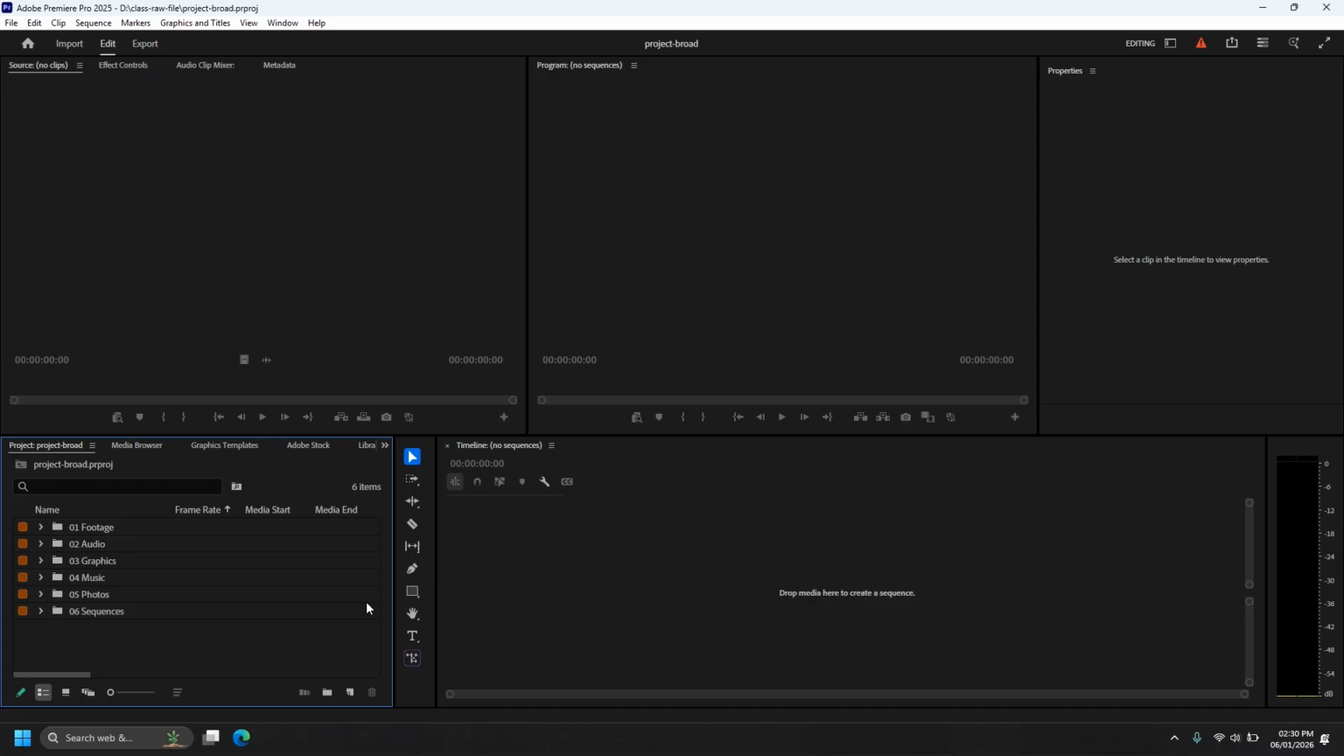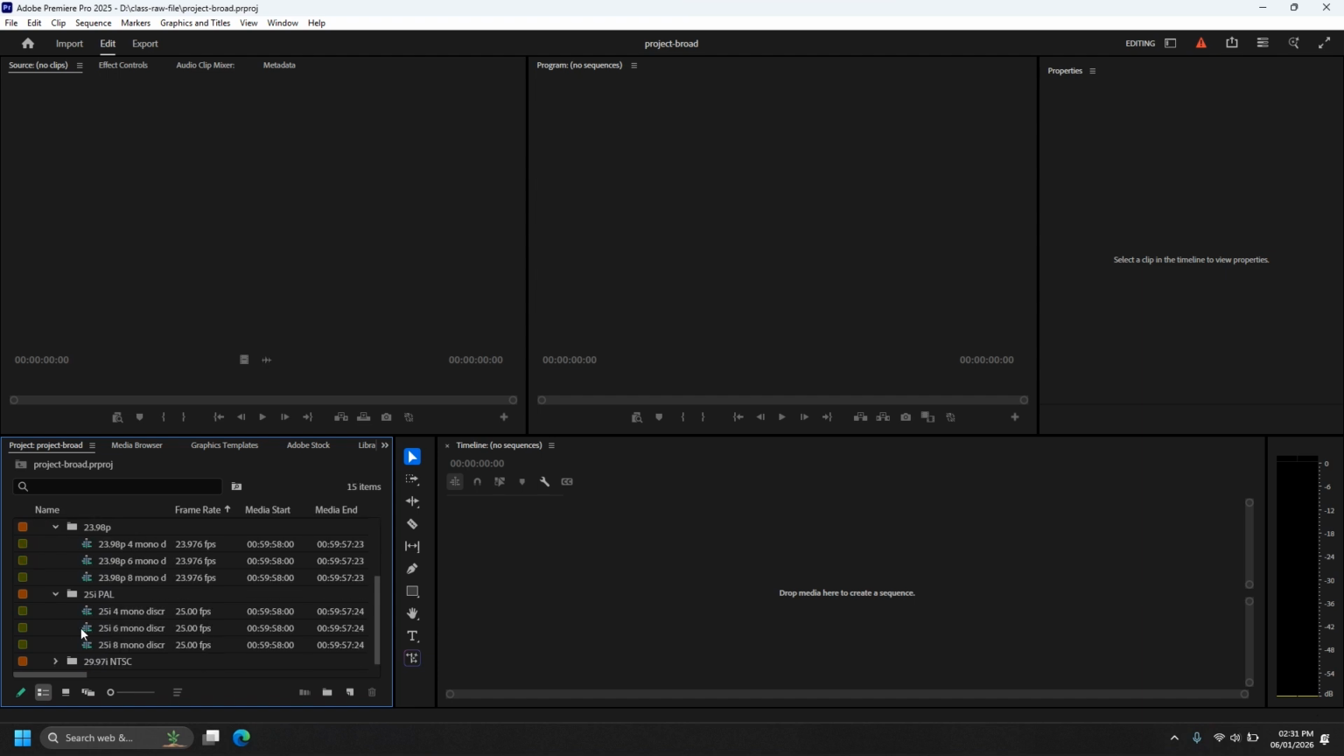The broadcast template often includes a clean and organized timeline layout. Here you can see this template has many dedicated bins like footage, audio, graphics, music, photos, sequences, and in the sequences bin, you'll notice that we have 3 separate folders for sequences. Each folder is created for a different resolution and frame rate. And this helps us stay organized when working on multiple versions of the same project. And we will discuss sequences in an upcoming lecture.